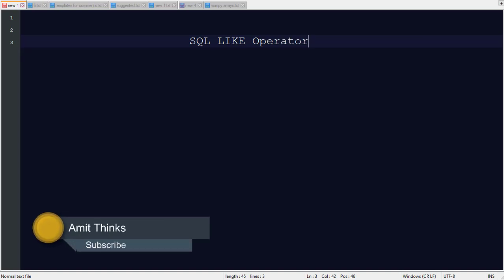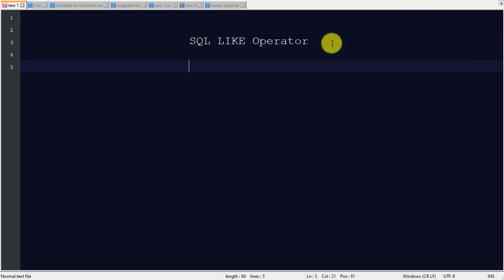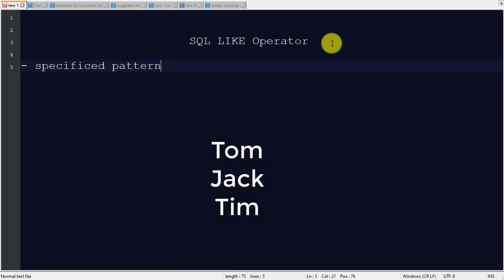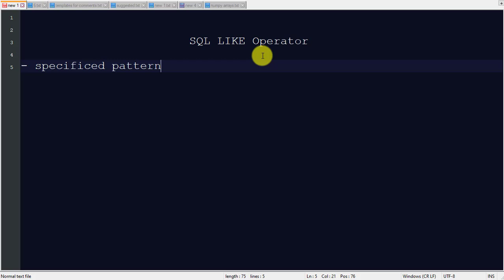In this video, we will learn about the SQL LIKE operator. The LIKE operator is used in a WHERE clause to search for a specified pattern in a column. Let's say you have employee names Tom, Jack and Tim, and you want only the records with names starting with T. So you can use the LIKE operator. In this way, you can also work around 0, 1 or multiple characters, or even a single character.